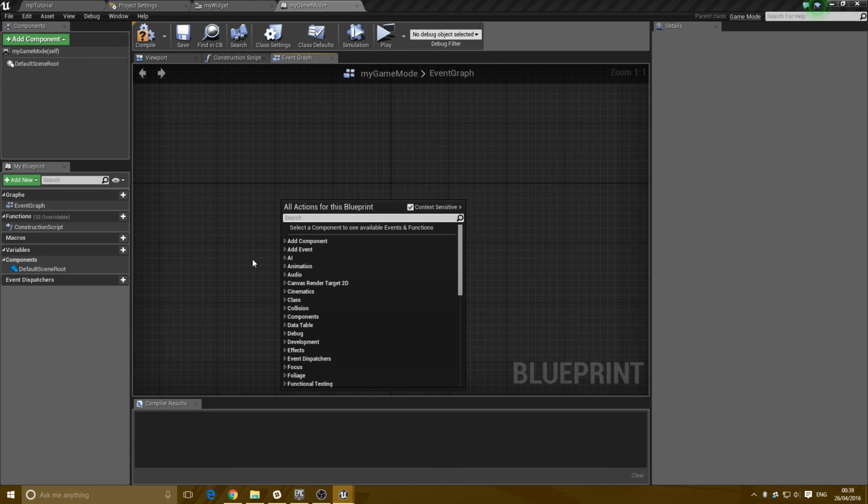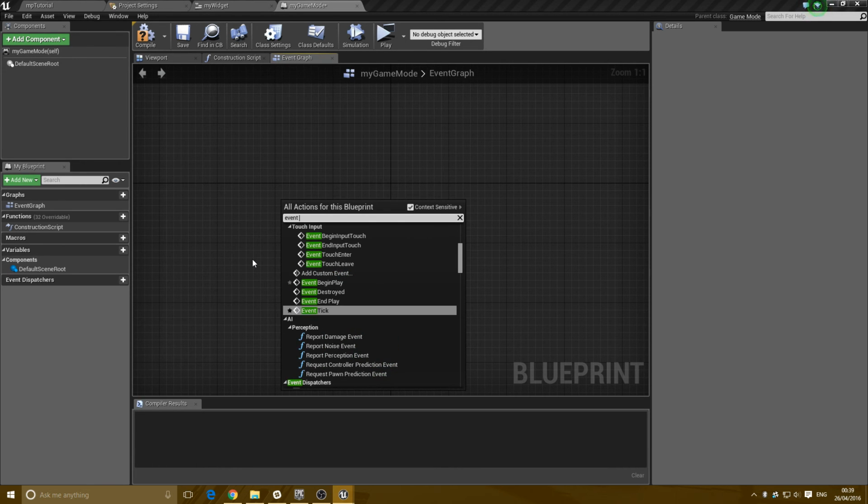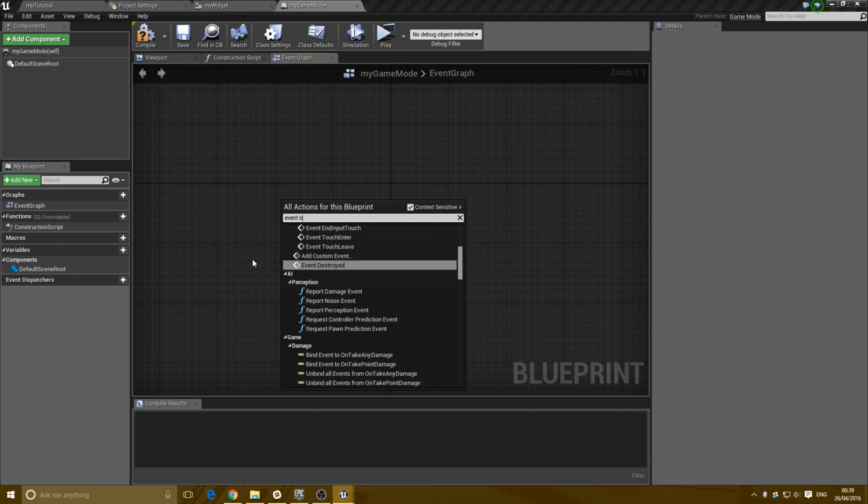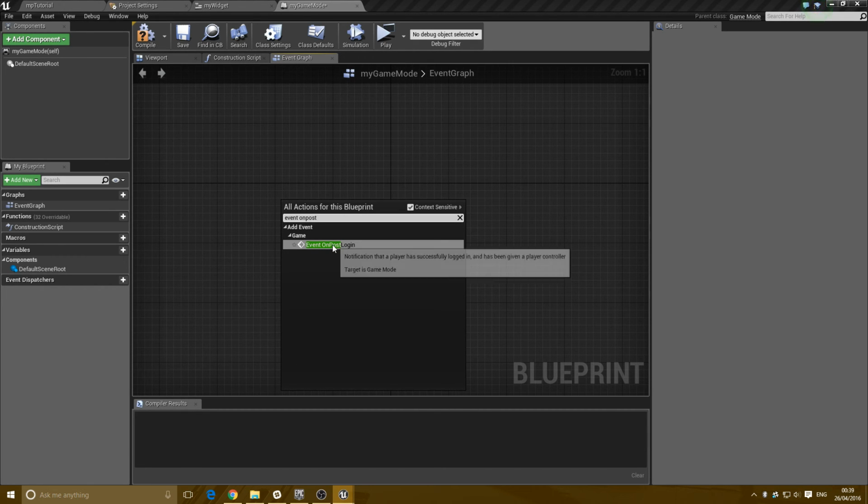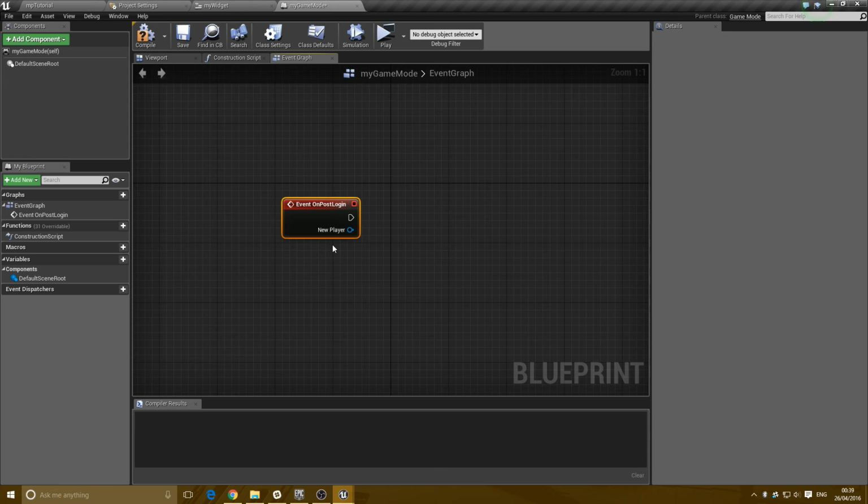It's another event actually. This one is the event on post login. So this is not a custom event. This is actually an event that deals with this server creating a player. Okay, so a notification that a player has successfully logged in and has been given a player controller, and these are kind of the process that the game engine uses or runs through as it's initializing itself and setting up the screen for the player.